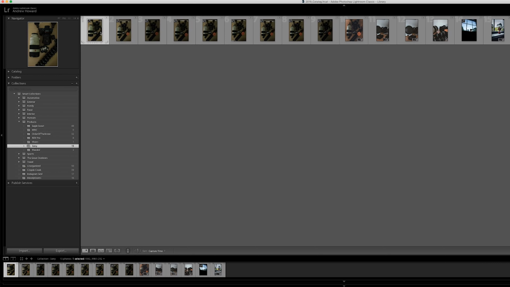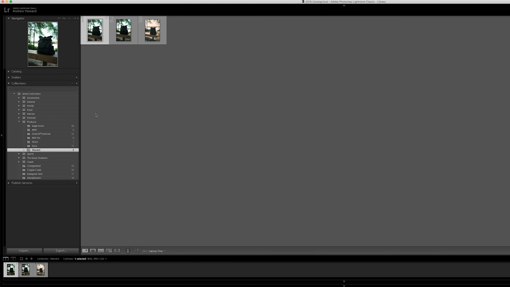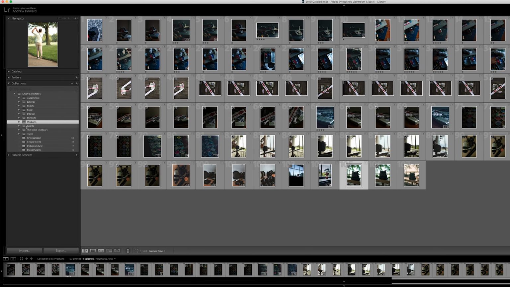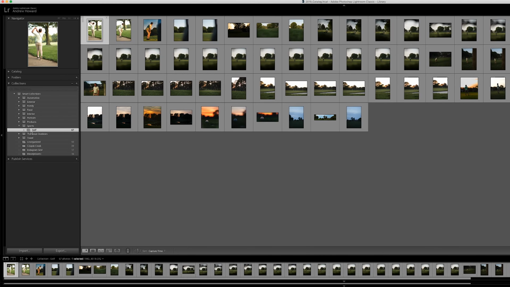Sony, pictures of the new camera that I'm using right here. And then my Wandered backpack. I have more of that. Hopefully you can get that drive recovered. Sports, I have different golf pictures taken at the golf course. Actually, let's move some in here now.